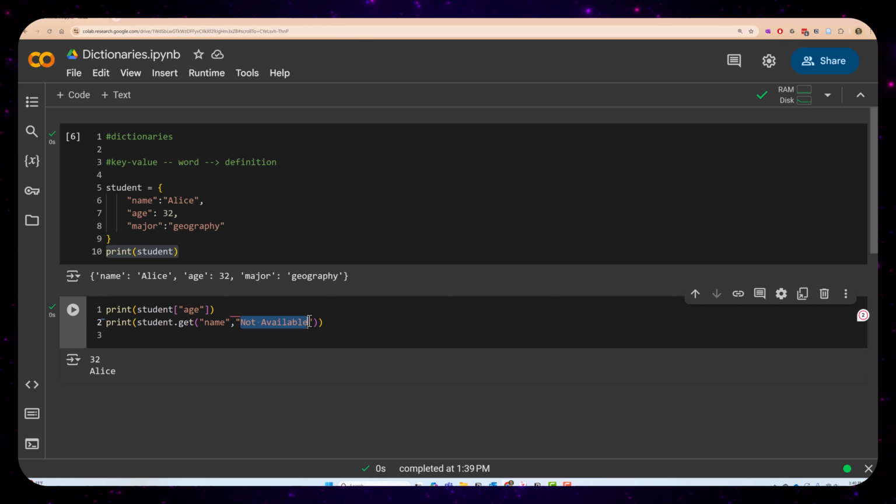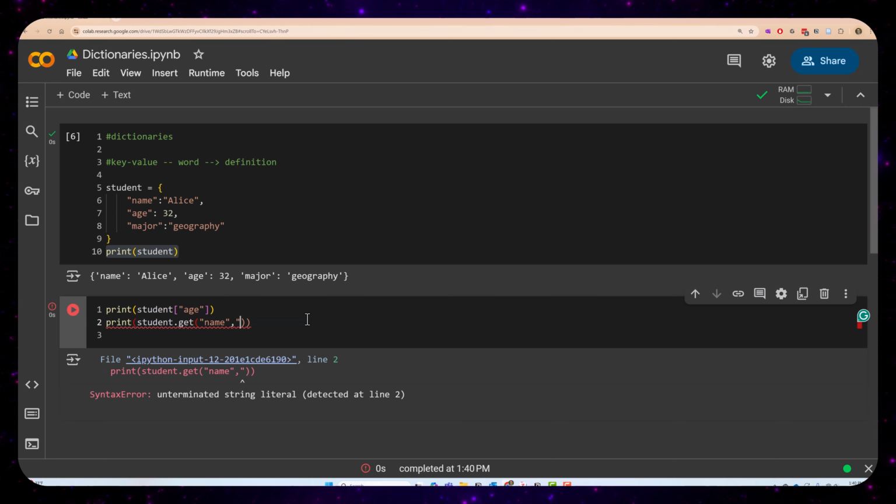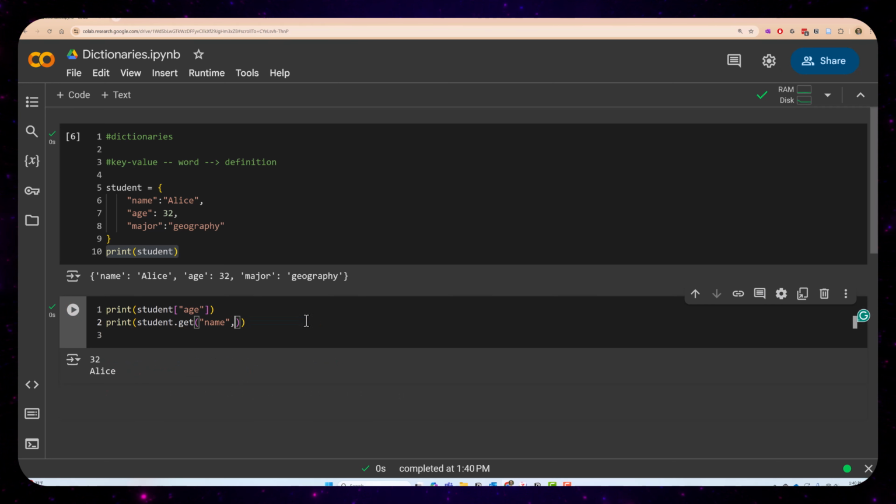And we can leave it blank too. It's just going to return nothing. The default is just no response. Or it's None. Sorry, None.